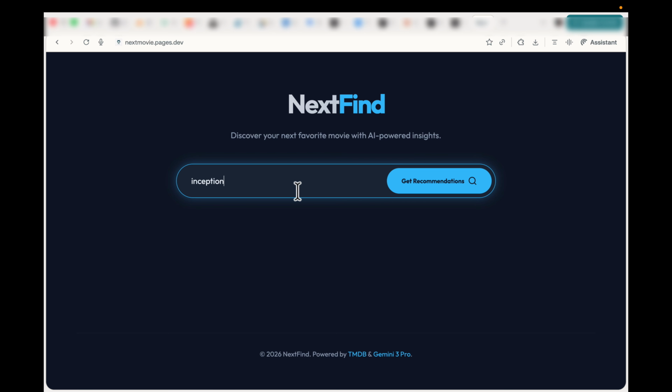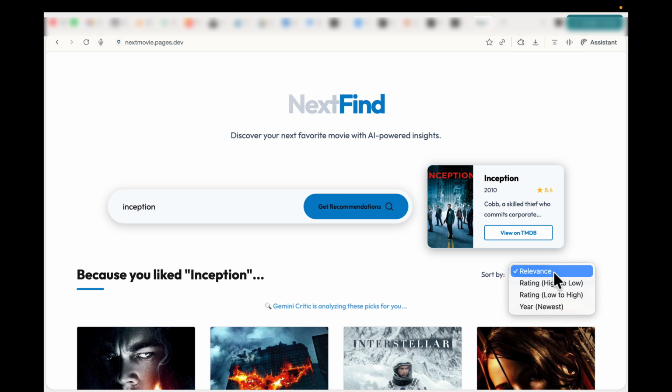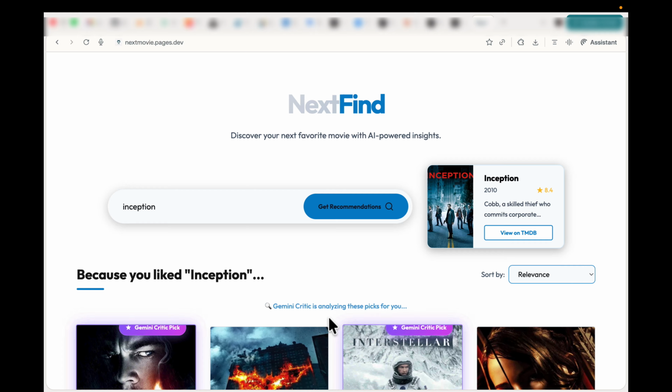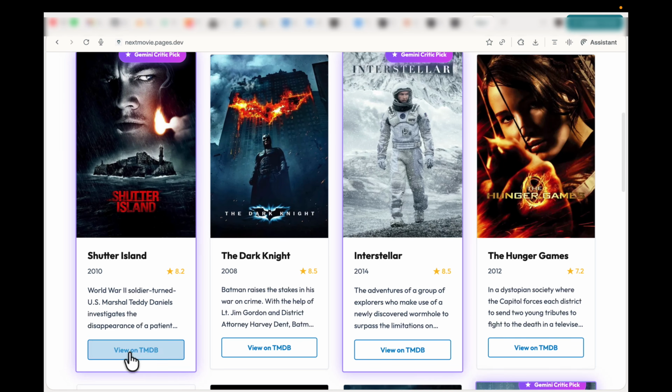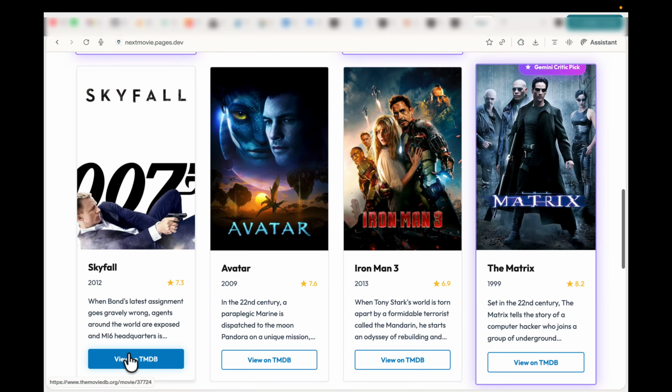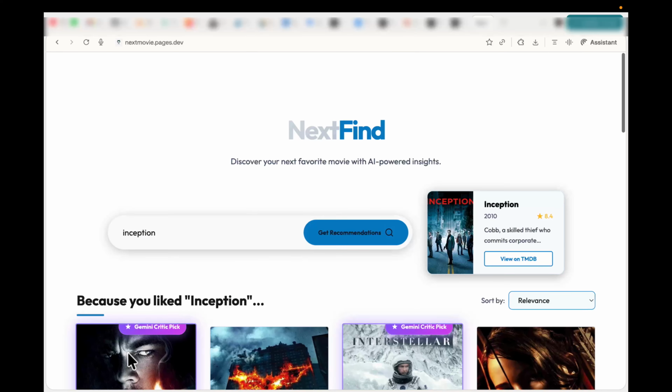If I search for Inception, for example, we can see that we are shown some similar movies already, which we can sort by relevance, rating, and year, and we have a Gemini Critic, through the Gemini API, analyzing and recommending the best picks for us. What do we have in the backend, right? So we are leveraging the database from themoviedb.org. That's a website where you can find a lot of movies and their ratings. That's why you can also see the rating.